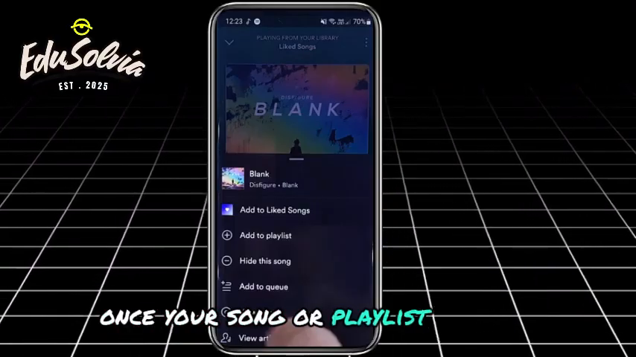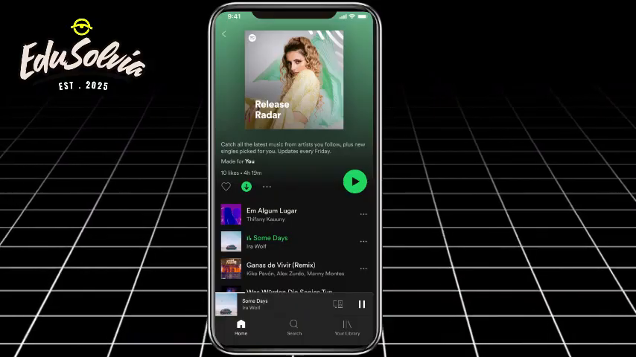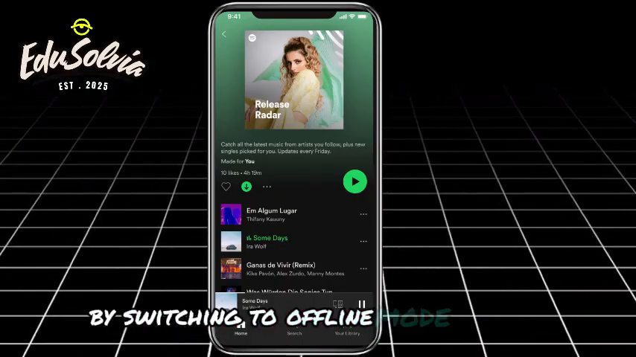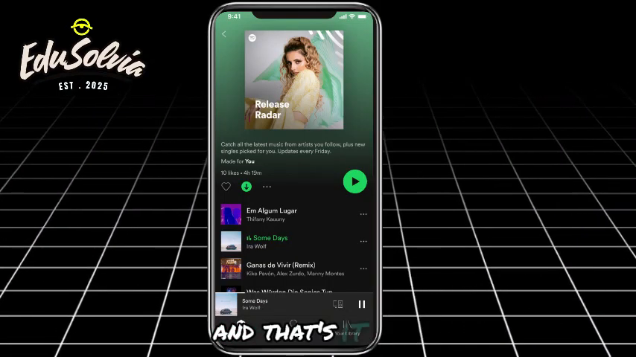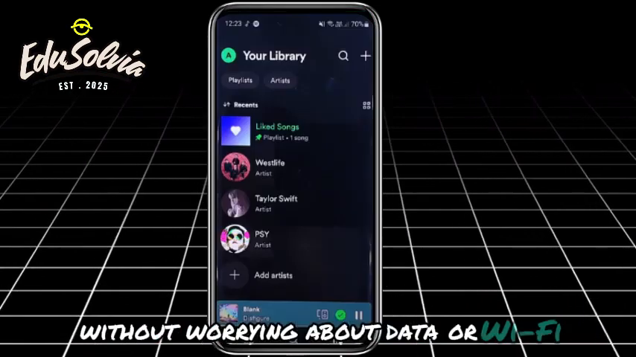Once your song or playlist is fully downloaded, you'll see a little green arrow next to the item. When the download is done, you can listen offline by switching to offline mode in your settings. And that's it. Now you can enjoy your favorite music without worrying about data or Wi-Fi.